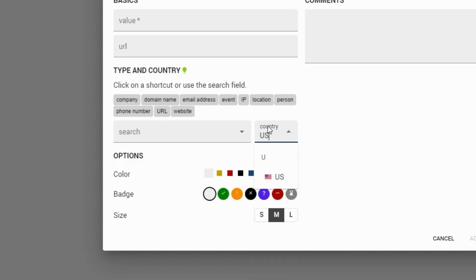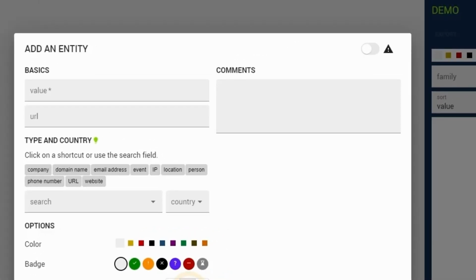The color of the entity is used to find your way around the graph, in particular with the help of a legend. The badge is an indicator offering different values. It is used as a reminder of the state of research on this entity. 3 entity sizes are available. The comment field is used to record additional information. The image field is used to upload an image to be displayed on the entity.